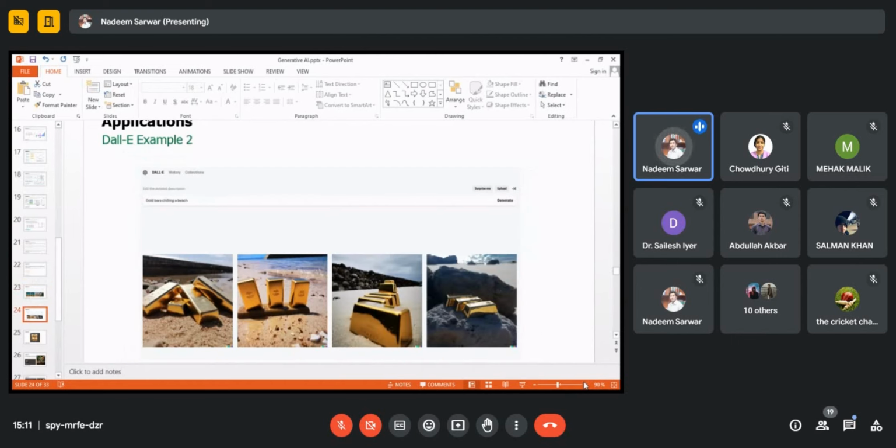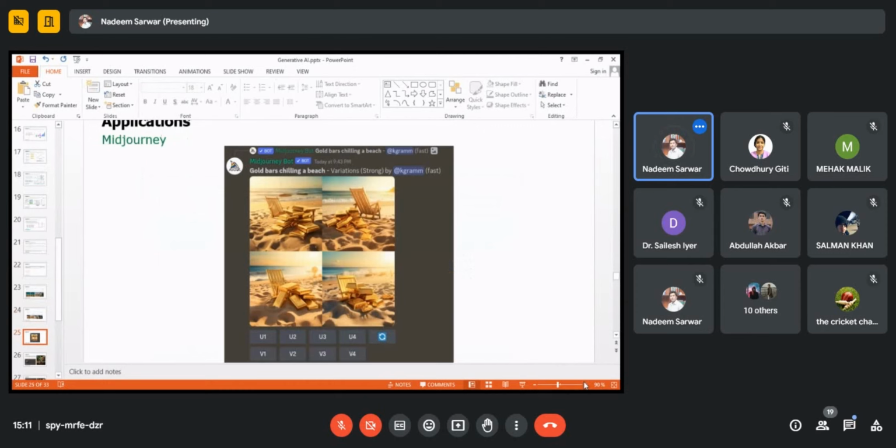And here's another example. We add the text, gold bars chilling on a beach. So it generates these diagrams. These are very near to our query.